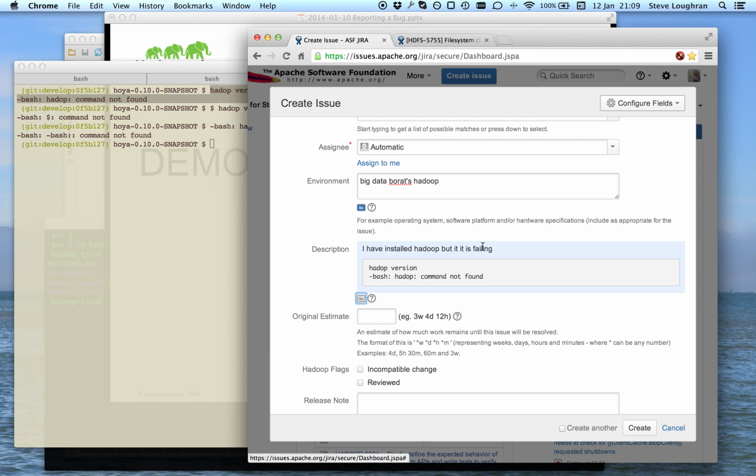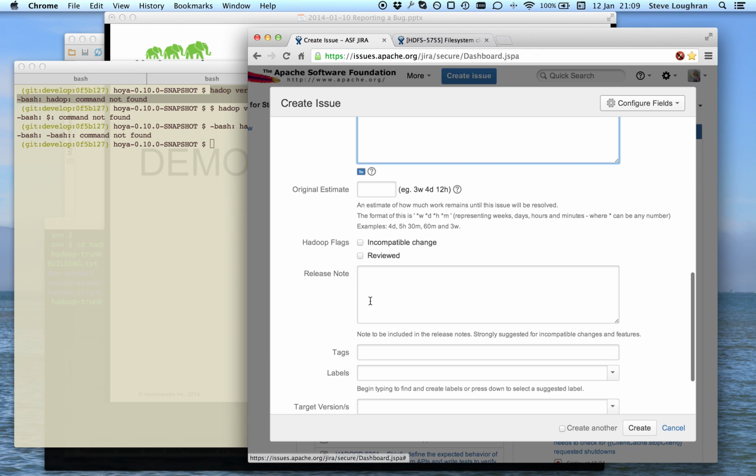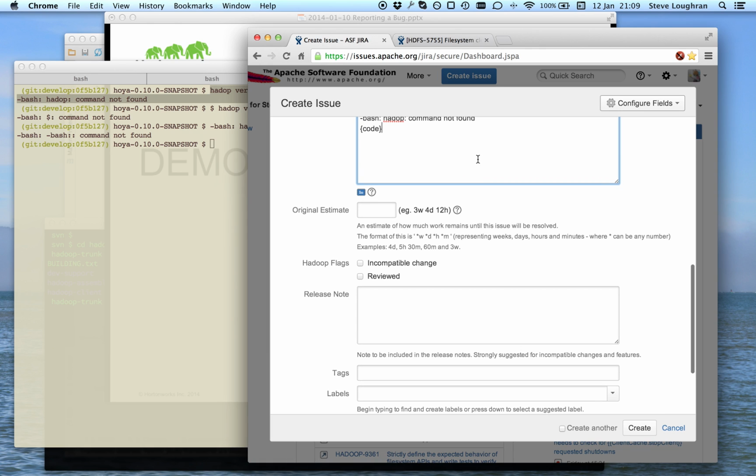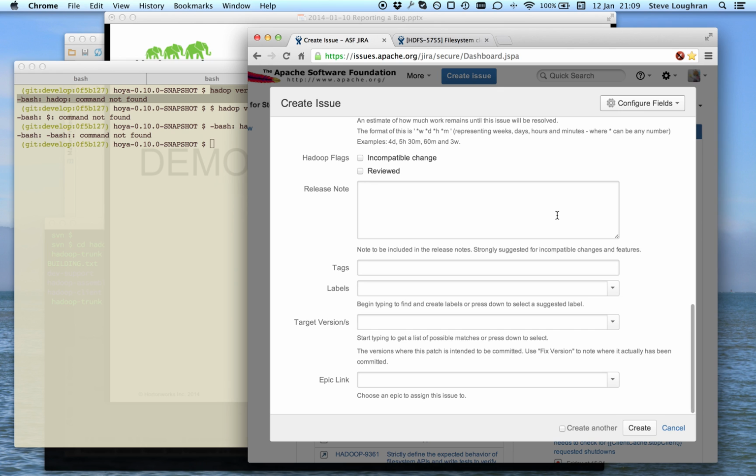So it goes there. I've installed Hadoop and it's failing. Please help, as this is urgent. Please help. Help. Two exclamation marks so people will really realise it's important. And there it is. I'm going to hit the create button.